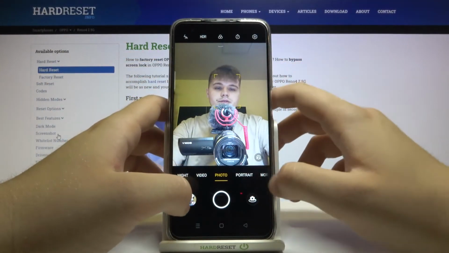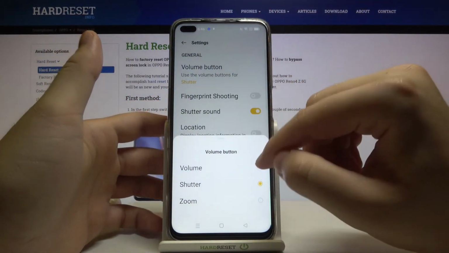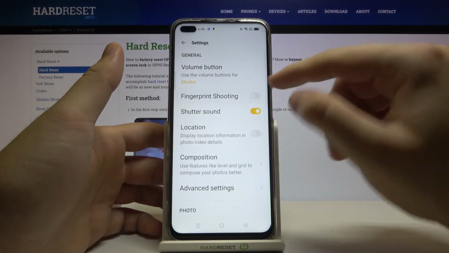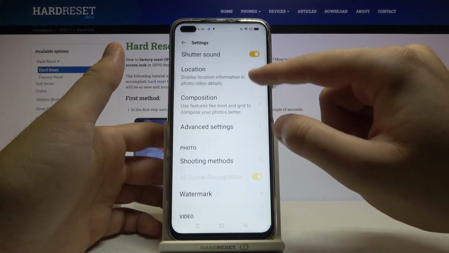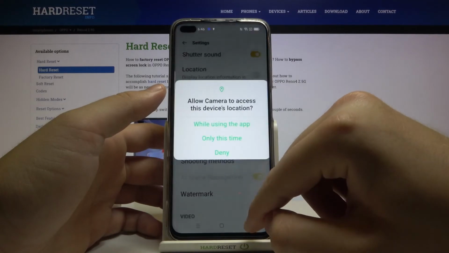And we can also use the settings here. And in the settings we can change volume button function to shutter, zoom or volume. We can enable fingerprint shooting. We can enable or disable shutter sound. We can add location tags to the photos. But of course we have to enable it in the settings.